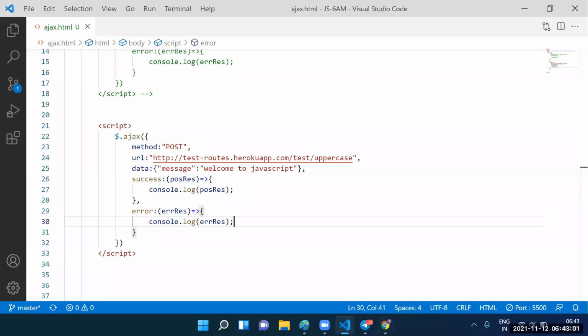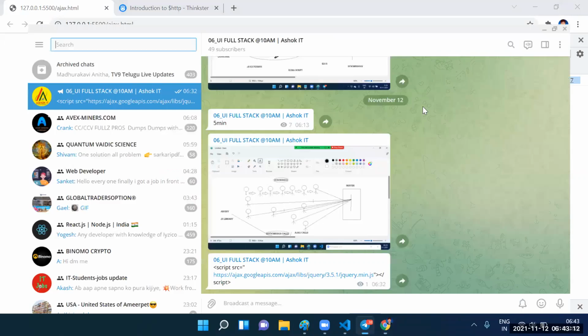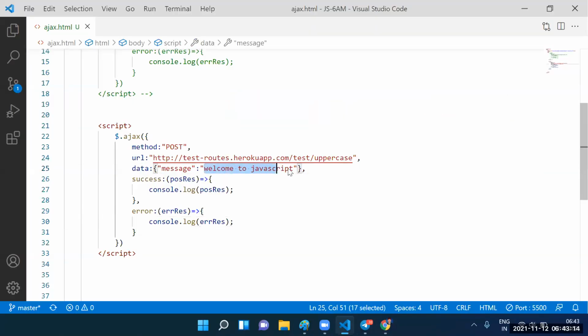Just to refresh it here. Sandeep, for the server, what did you send? Welcome to JavaScript, in small characters. The server takes small characters and the server gives what? Capital characters. The server URL included the uppercase, sir.